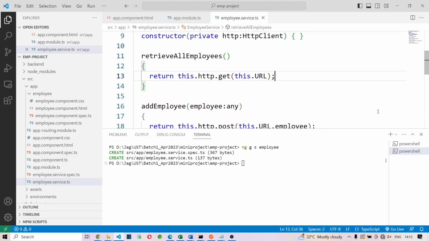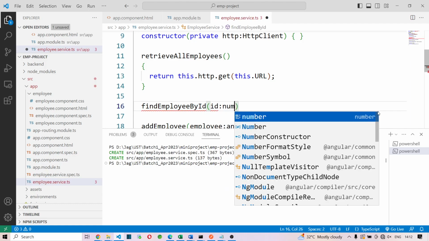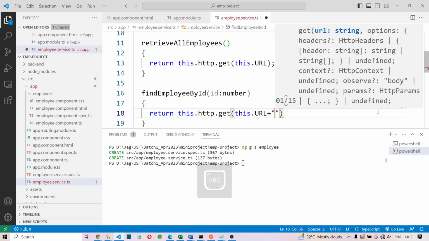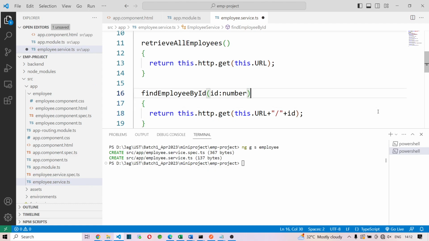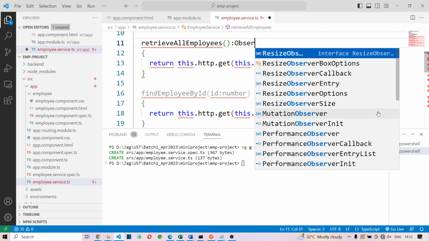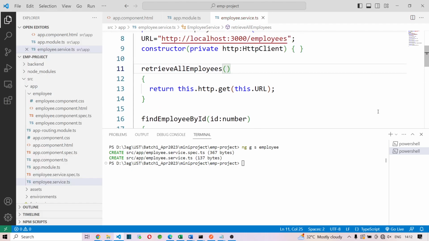Find by id. Also we can retrieve find employee by id. Return this.http.get of this.url appended by id. In old versions of Angular, the return type must be mentioned. So return type was observable. Nowadays in new versions, the return statement is automatically implied. What type is returned? We don't need to mention. In old versions of Angular, we have to specify the return type. Data type. So service is ready.